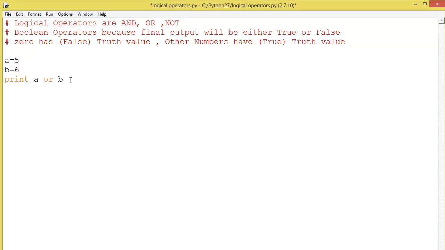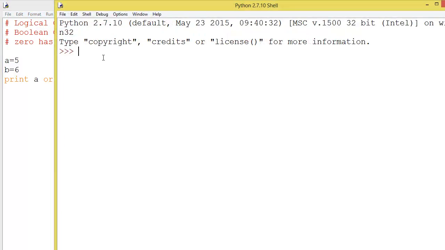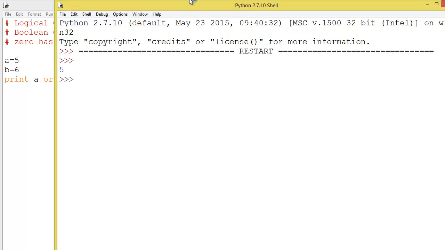I already told you, if you perform operations using OR, it will return true if either A is true or B is true. First it will check A, which has value 5, it is true, so it will directly return 5 instead of checking B. So obviously it will print 5. You can check this. See, it will print 5.